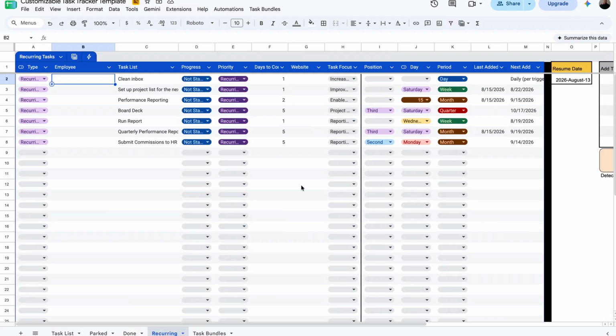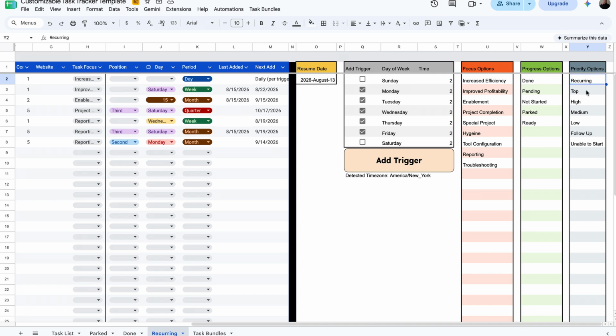On the recurring tasks, you can click right here and sort by different priorities. So by default, the custom sort that we do is recurring, top, high, medium, low, follow-up, and unable to start. But you can reorder these into whatever you want. So let's say instead of recurring being the top, you can put top right here. You can put recurring right here.